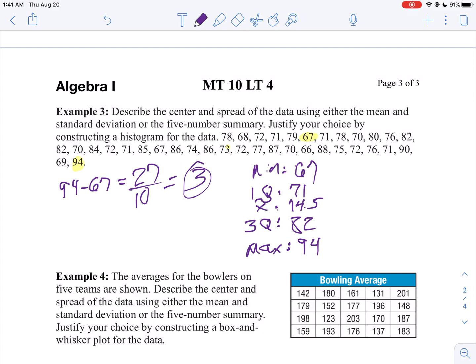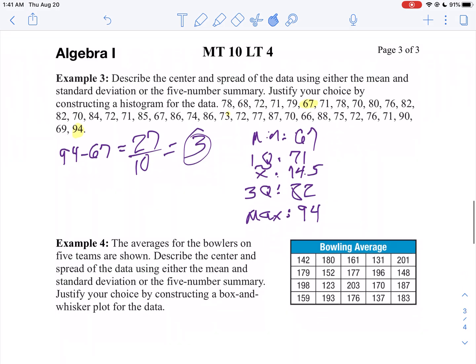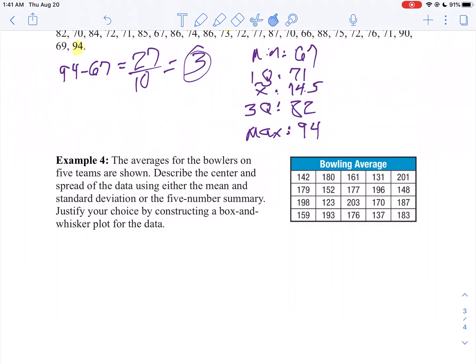Now, let's take a look at example 4. In example 4, it's almost the same type of question. It says the averages for the bowlers of 5 teams are shown. I want to describe the center and spread of the data using either the mean and standard deviation or the 5-number summary. This time, I want to justify my choice by constructing a box and whisker plot for the data. So once again, if you haven't done so, pause the video and put those data into a table in Desmos.